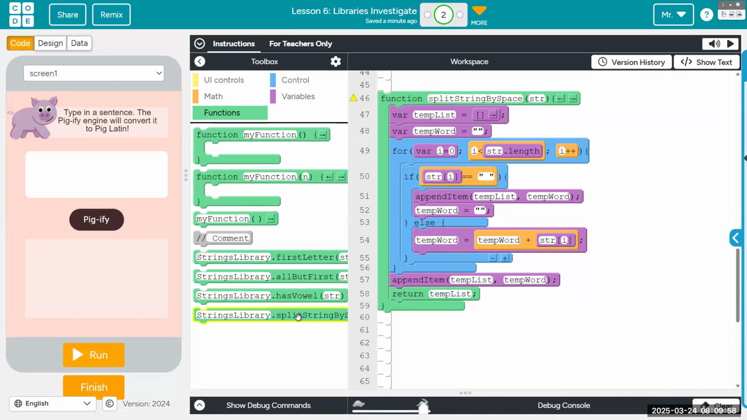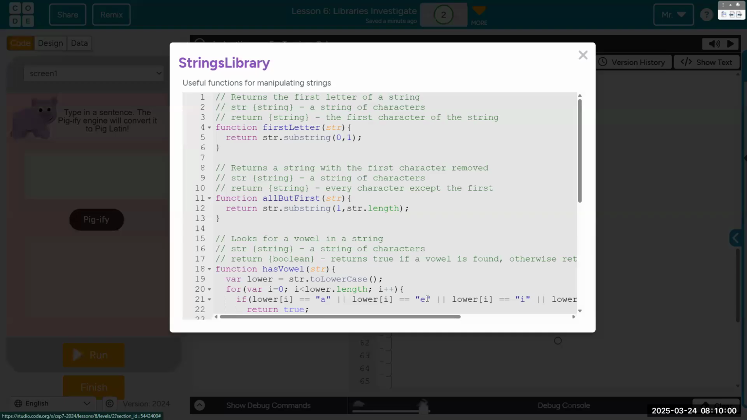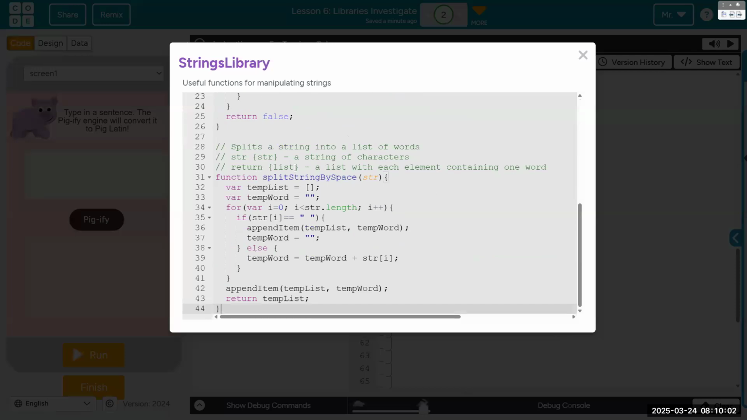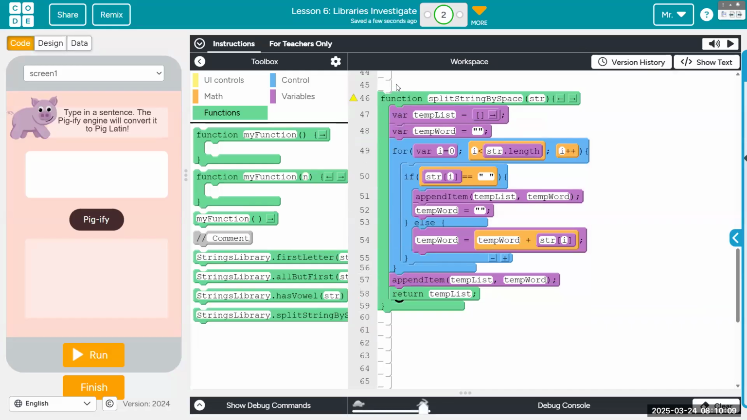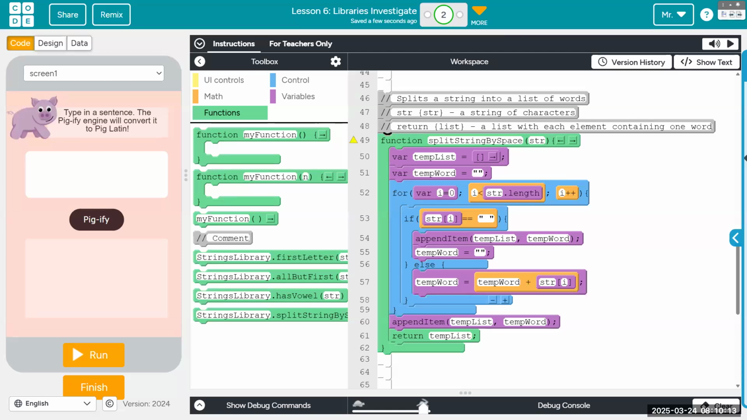temp list, which, hold on a second, let's get the comments because that's sort of the point. Split by string, I should have grabbed those. There we go. And I go like this. And where are we? Right there. There we go. Okay, is it working? There we go. Okay, so it splits a string into a list of words. The input is a string, and the output is a list with each element containing one word.